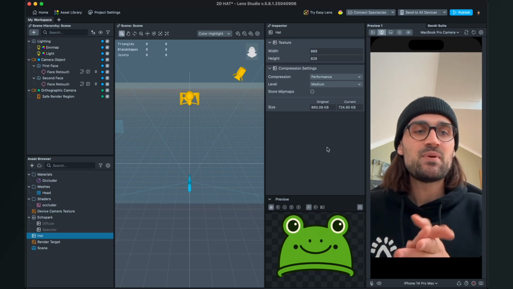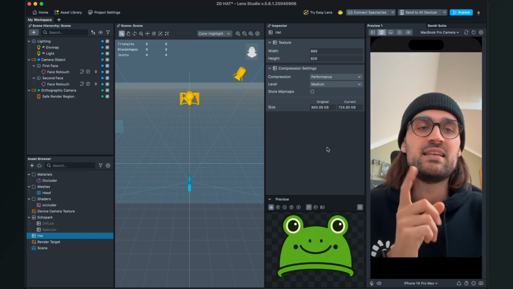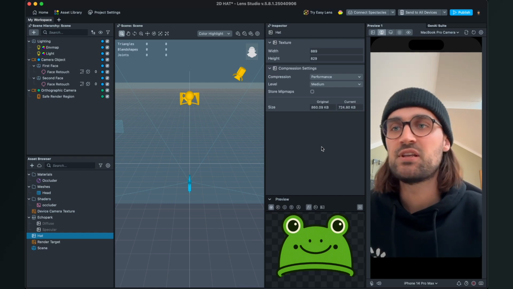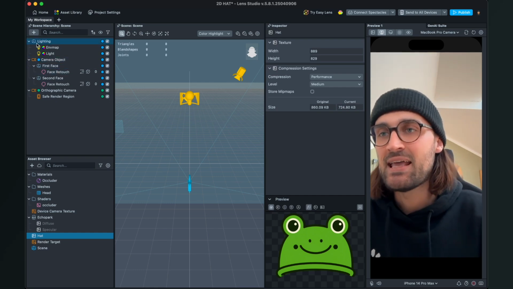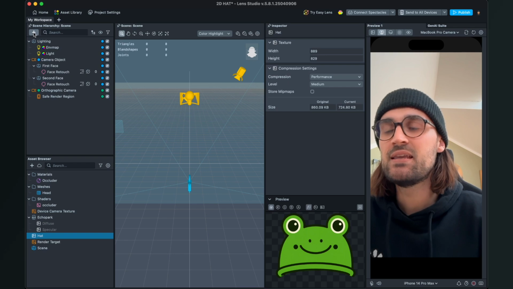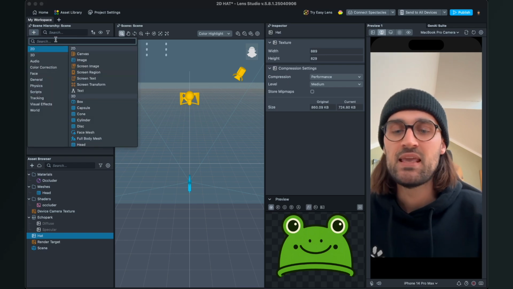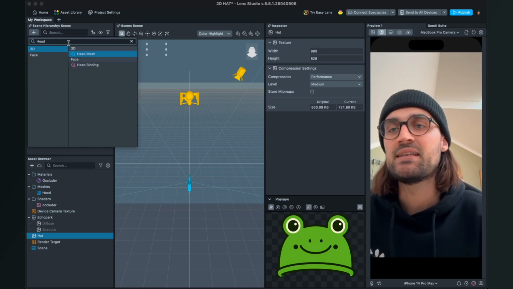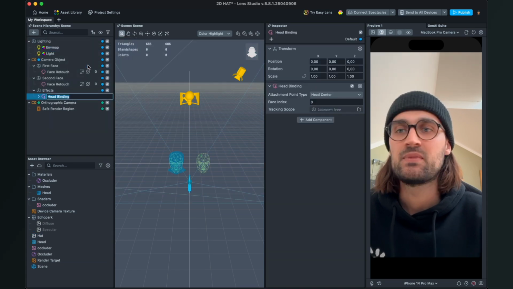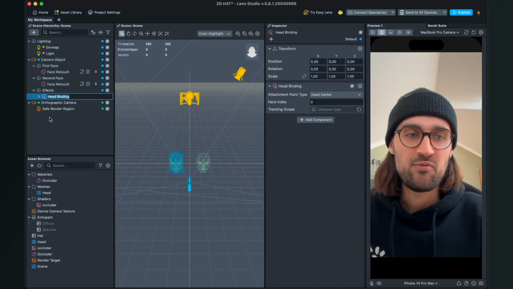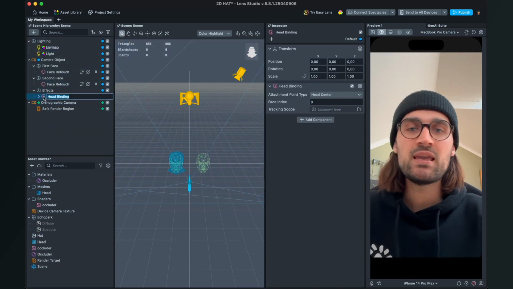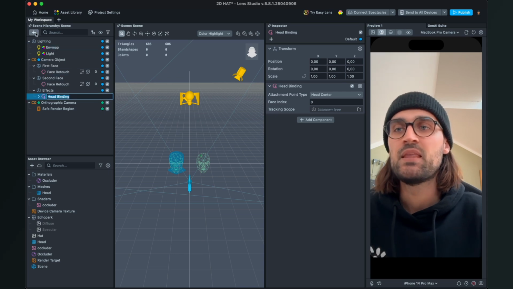The next step is to set up our scene here in this project. For this, we go to the left hand side and go to the scene hierarchy, and here we click on plus. Here we search for head binding. After we have inserted the head binding, we can create another object.